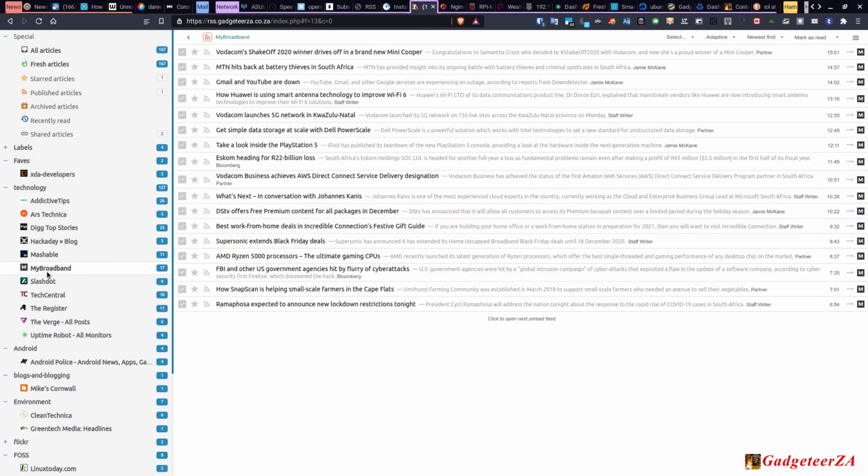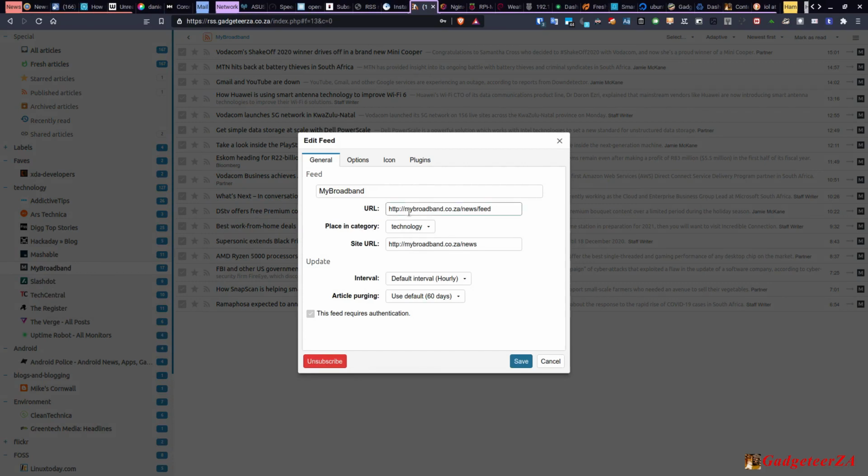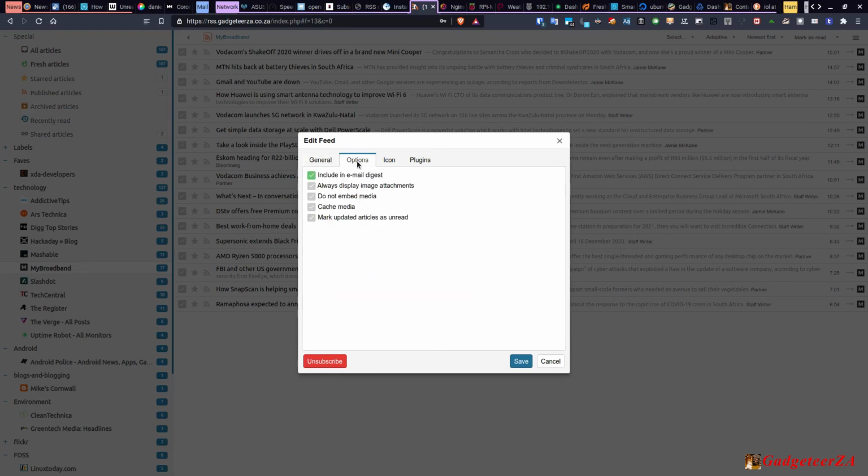If you go to a particular feed, like say my broadband, if you right click on it, you can say edit, and this is where you would change the URL of that link to the RSS that you saw on the news site. You could change the category, the actual website's URL, how often it updates, whether it requires authentication or not, whether to include in the email digest or not. So this is how you could make that digest, tweak and tune it, to some particular articles. And yeah, there's a couple of other options. You can change the icon and the plugin. So this is quite useful.